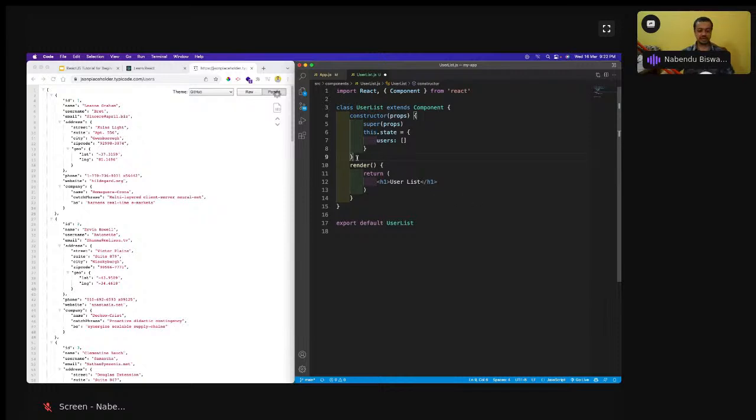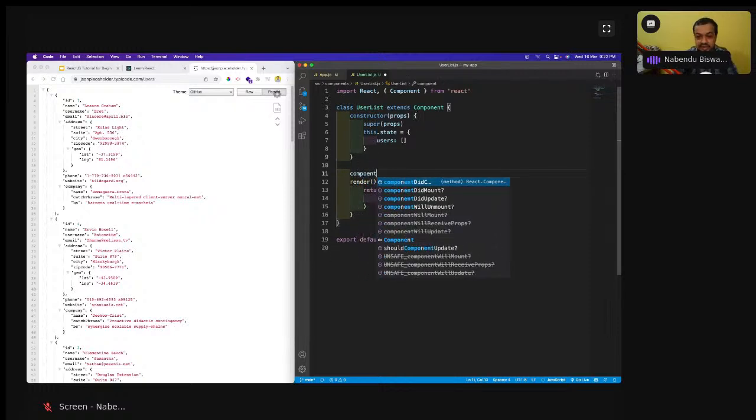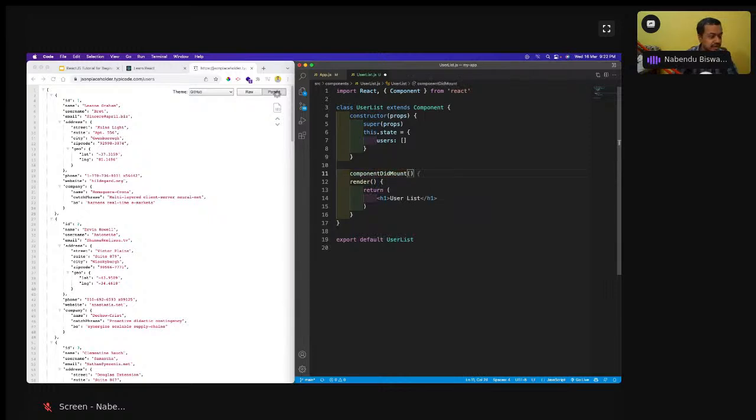So we are going to come here and write componentDidMount, and that is done. And then we are going to use async await. So we are going to use the fetch API. I think I have told about this in the JavaScript DOM videos.